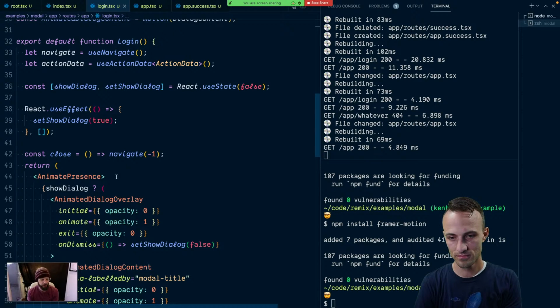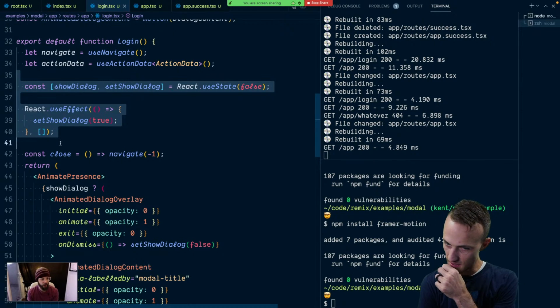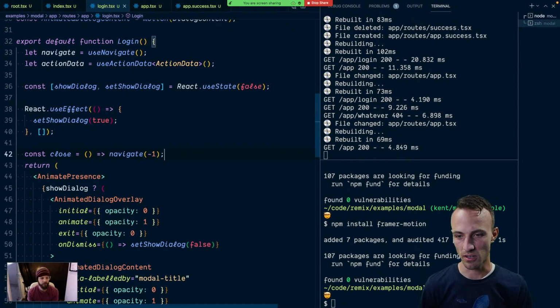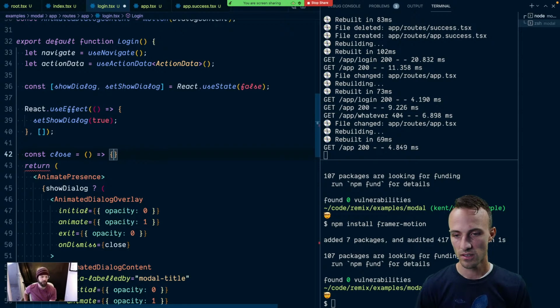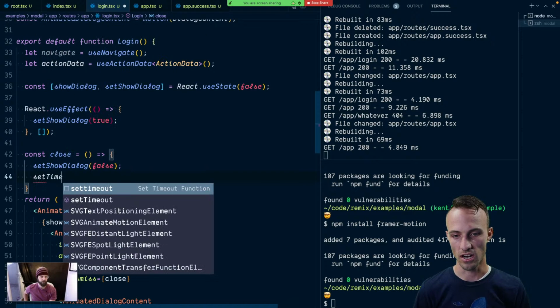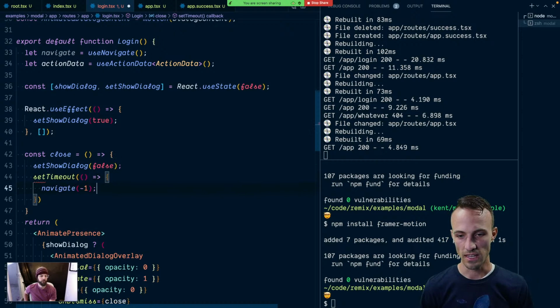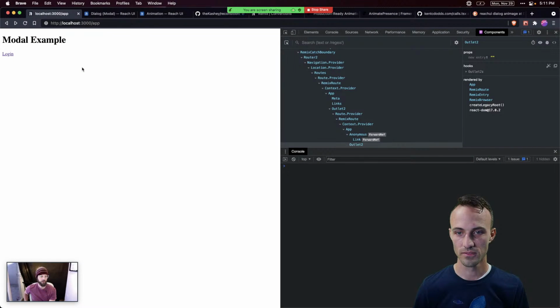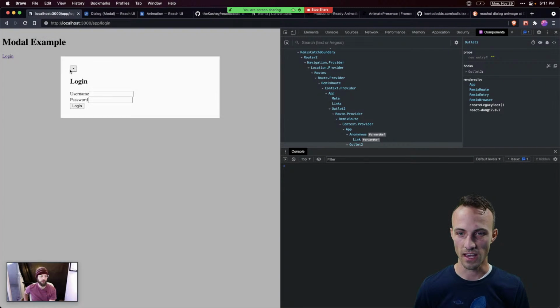What is the problem that you're getting? So the problem is that I hate this. Oh, but it's working? Well, my last step here is for close. Does it animate out? Not yet, but it will in just a couple seconds. When I say set show dialog false and then set a timeout, and then we navigate away after like 300 milliseconds, now it'll work. But I hate that.